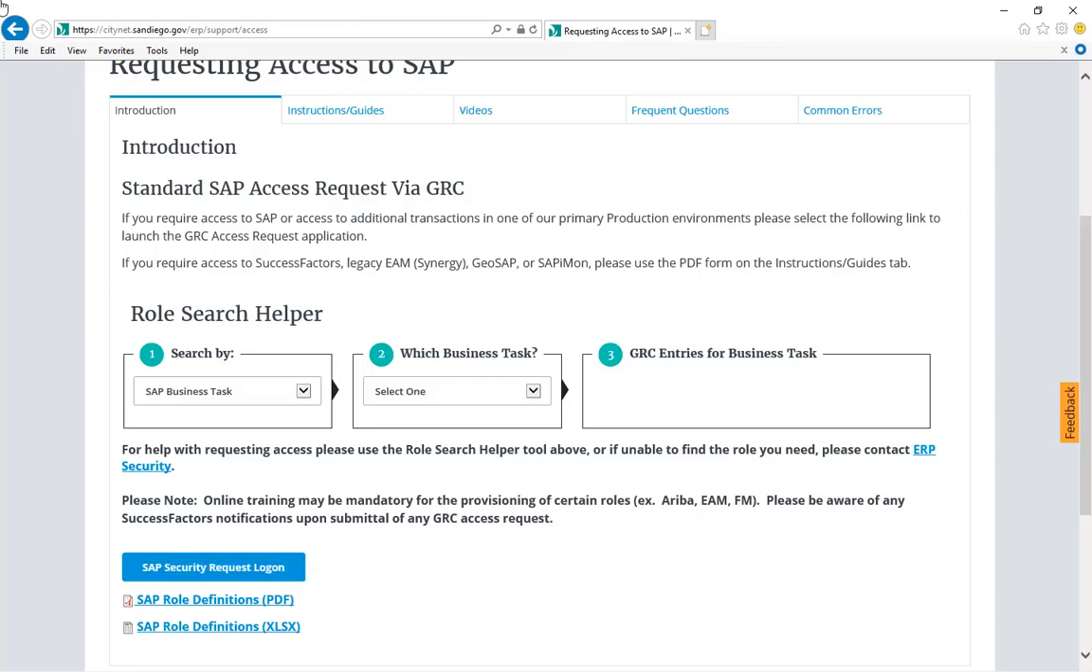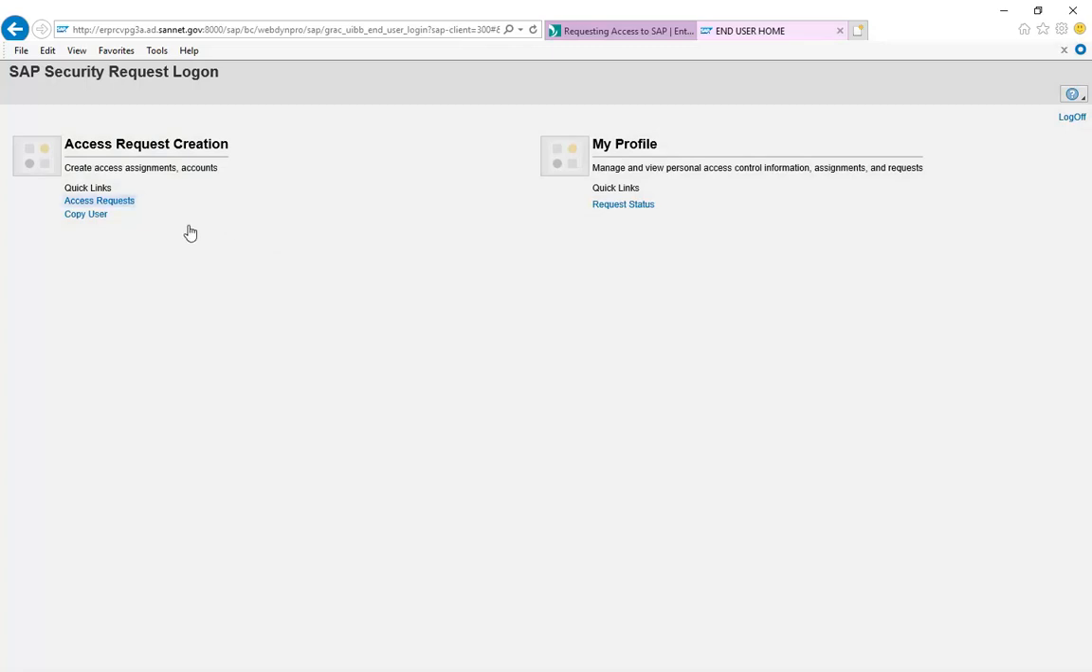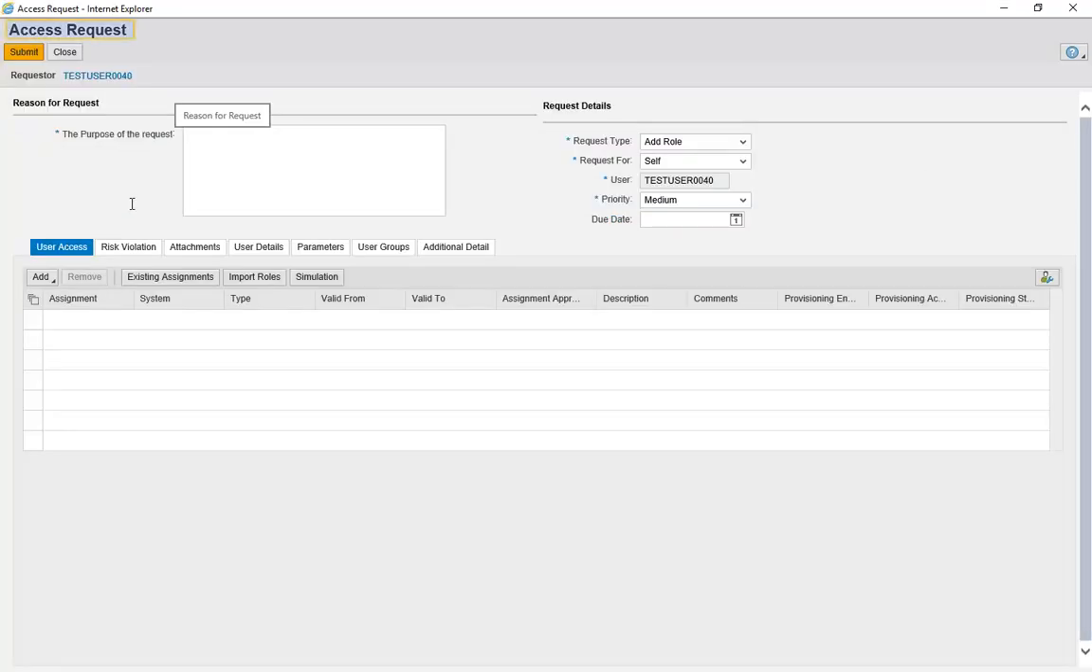Notice that the role name can be obtained in the role definition file. In the SAP Security Request Log-On page, enter your Active Directory user ID, password, and click Log On. Click the Access Requests link, and in the Access Request screen, in the Reason for Request section, enter a reason for the purpose of the request.